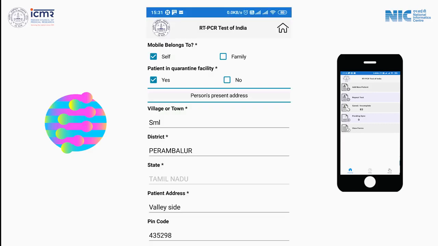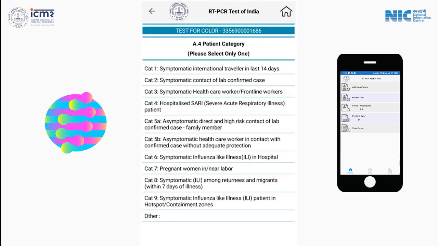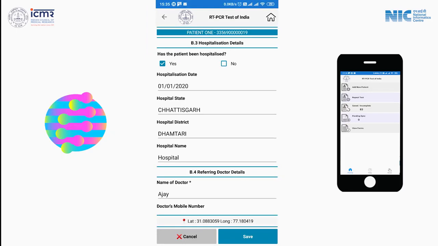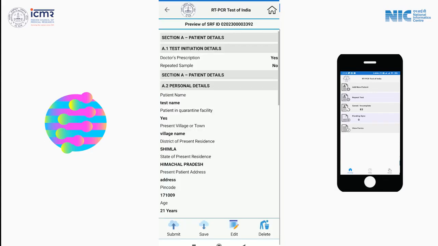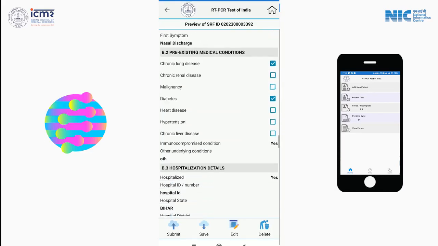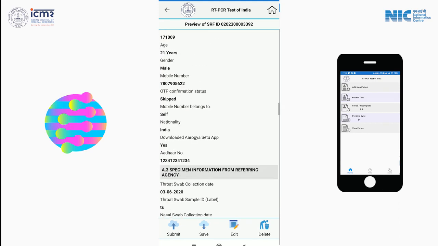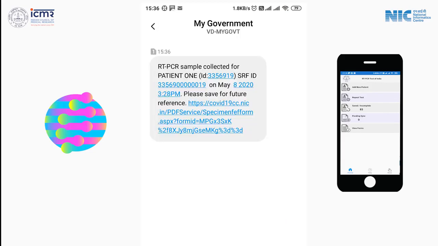This app will ask you to enter personal details, patient's credentials and some medical questions which can be seen on the screen. Before making a final submission, a screen will pop up displaying your SRF ID. You can edit or can continue. You can now preview your form and can proceed with submit, save, edit or delete options. The patient will receive an SMS to view report.